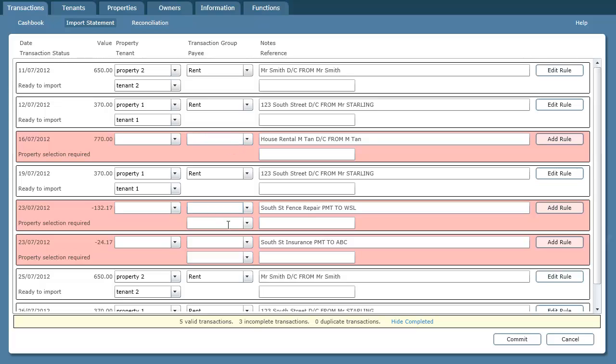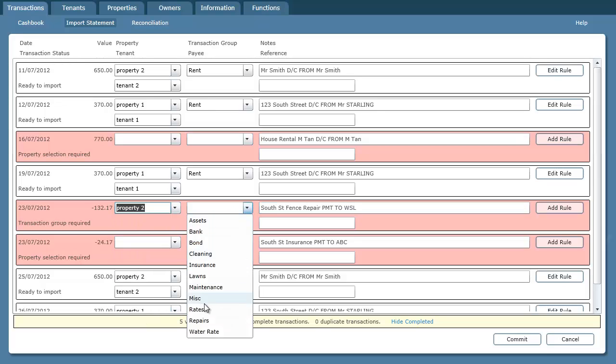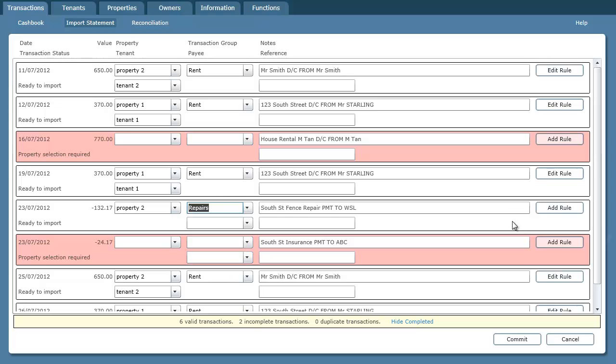So there's a couple of transactions left. I can see this one here looks like a repair, so I'm going to select the property that belongs to. I'm going to say it's repairs, and that one's now white. Now if I want to, I can leave some transactions in red if I want to manually handle those. If I now commit this, it says there's 2 incomplete transactions and 6 valid transactions.